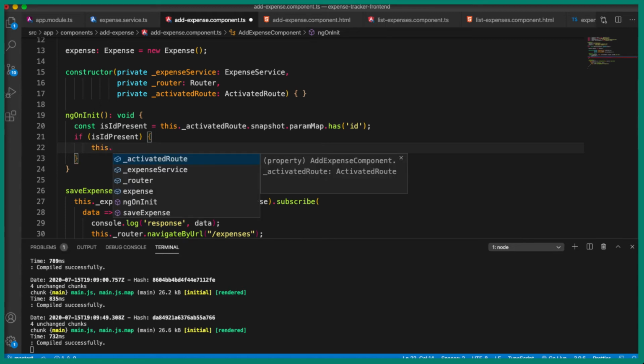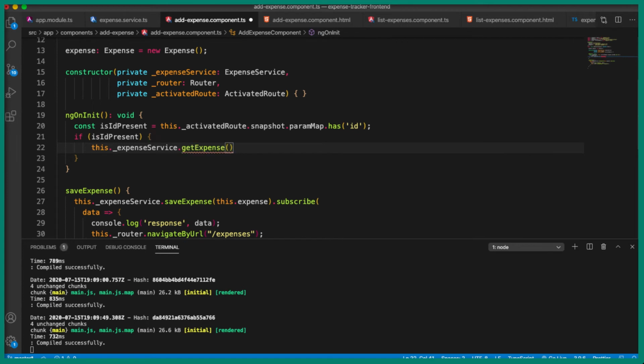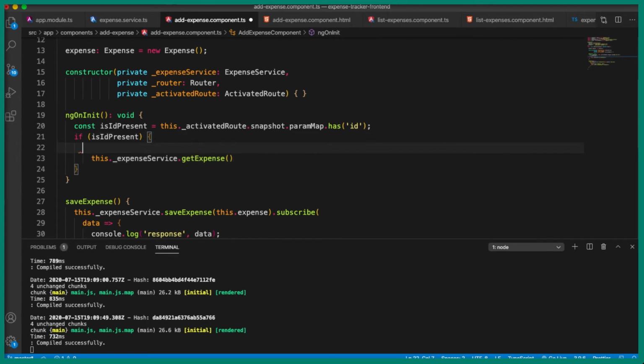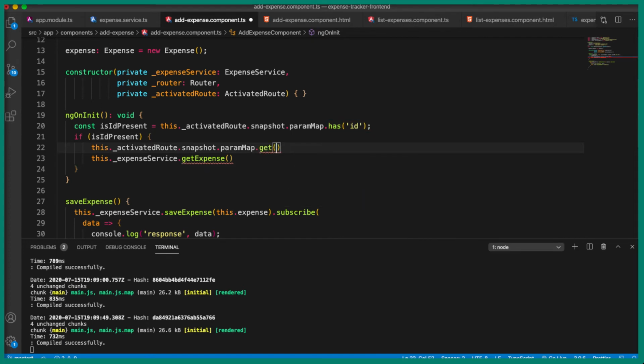So let's make use of this dot. We're going to make use of the expense service, and we are going to call the get single expense object, and to this we are going to pass the ID. So for that, again inside this we are going to get the route parameter. So let's take a copy of this and paste it, and what we need to do is instead of has, we directly call the get method, and we are going to get the ID from the activated route, and I'm going to store that in a variable called const ID.